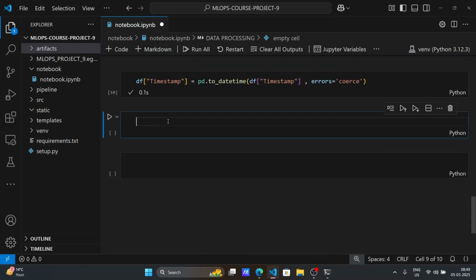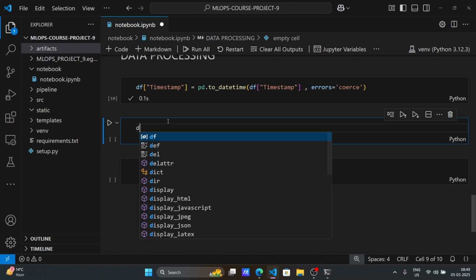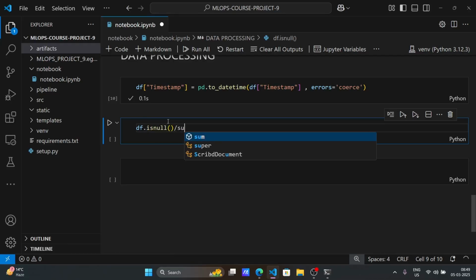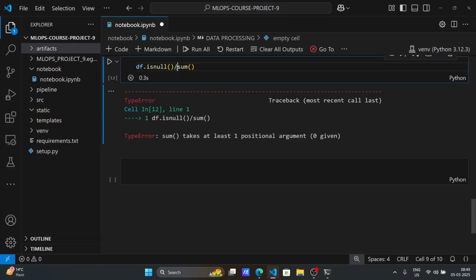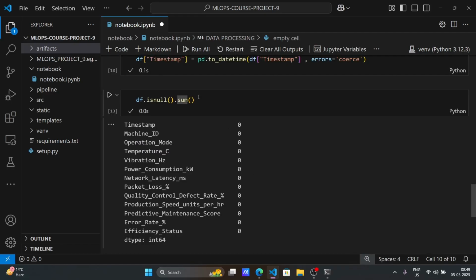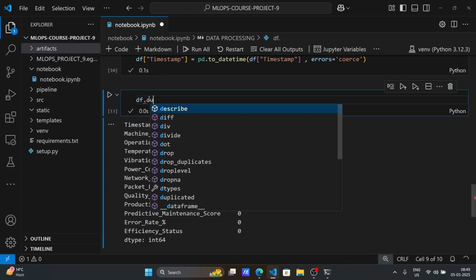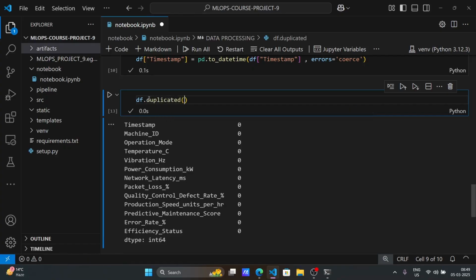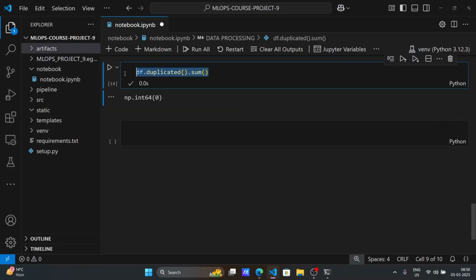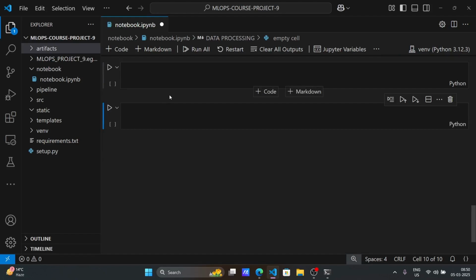Now it's done. Now let's move forward. Let's check for missing values first. df.isnull().sum(). Okay, it should be like this. So you can see there are no null values here. Good for you. df.duplicated().sum(). There are no duplicate values also. Good for us. We don't have any null values and duplicate values, so we don't have to drop them.